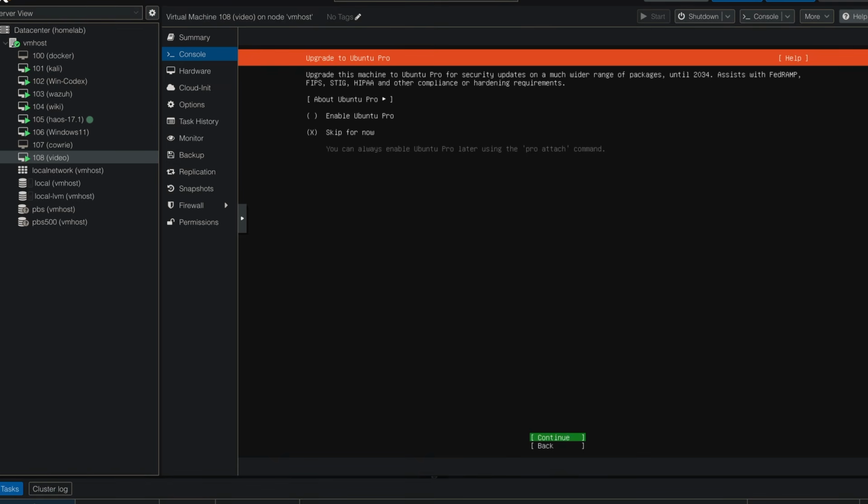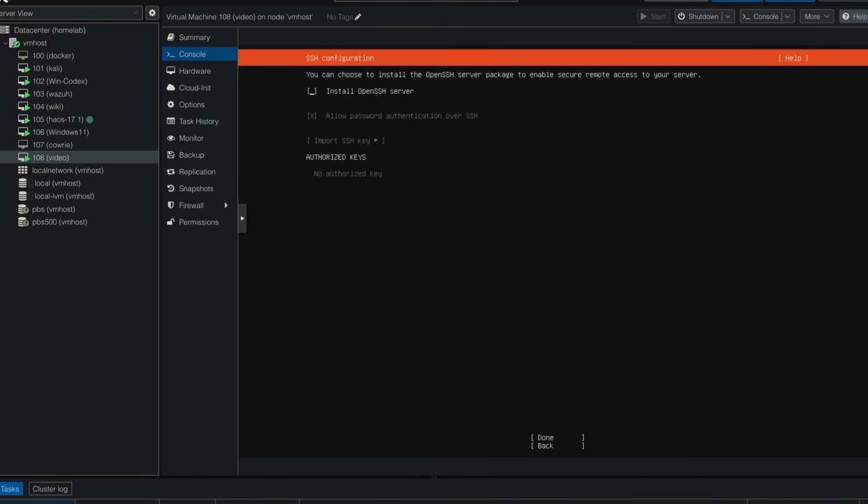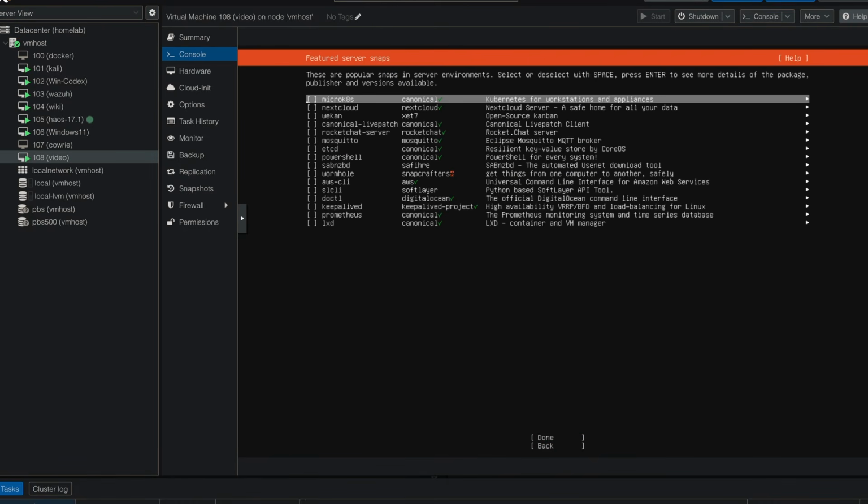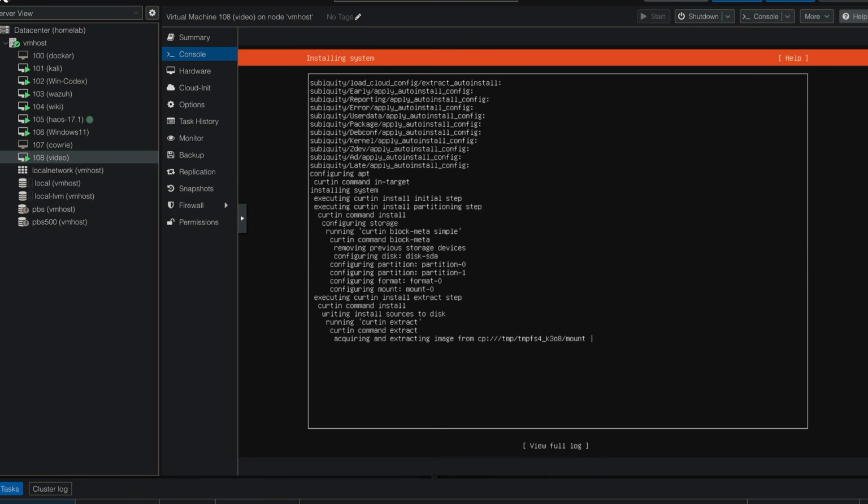So we'll continue there. Now this part's very important. It's asking us to install OpenSSH Server. We definitely want that, so make sure you tick that box before you hit done. Now it's asking us what software we want to pre-install. I'm going to leave this blank and just hit done. And now you can see that the server is going through its installation process.